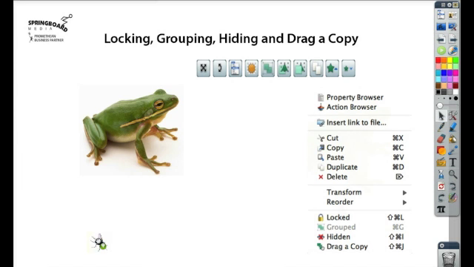Lastly, the fly is set up for drag a copy. So when I click on the fly and move it over, it keeps making another fly every time. I usually do this with money when I'm doing a flip chart in a presentation and people always laugh.